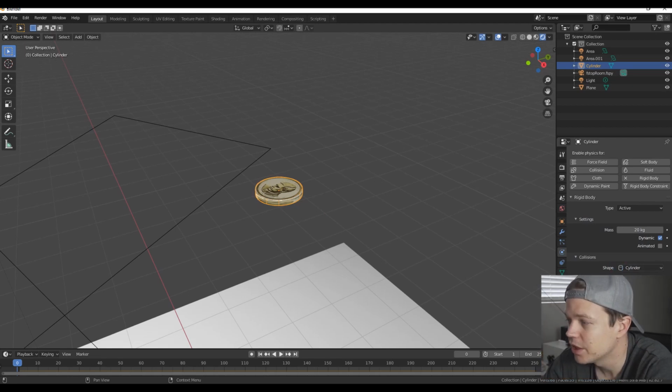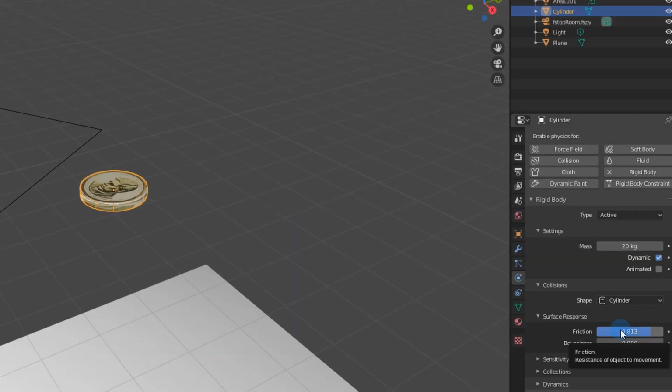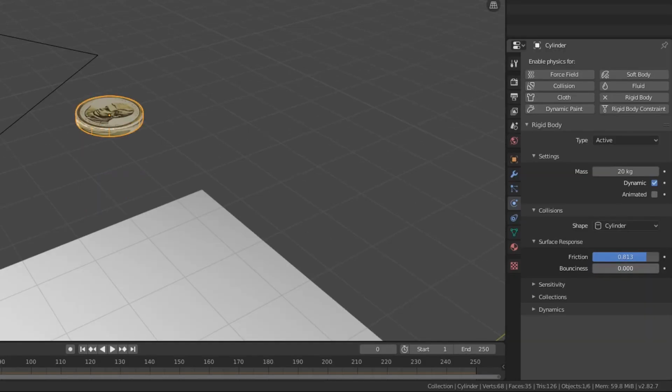You need to set the friction quite high. Any surface that it hits, it'll actually slow down quicker because we don't want this coin to slide around too much. It is a coin, it's got quite a bit of weight to it. Bounciness we'll leave at 0. A coin doesn't have much bounciness, so we'll leave that.